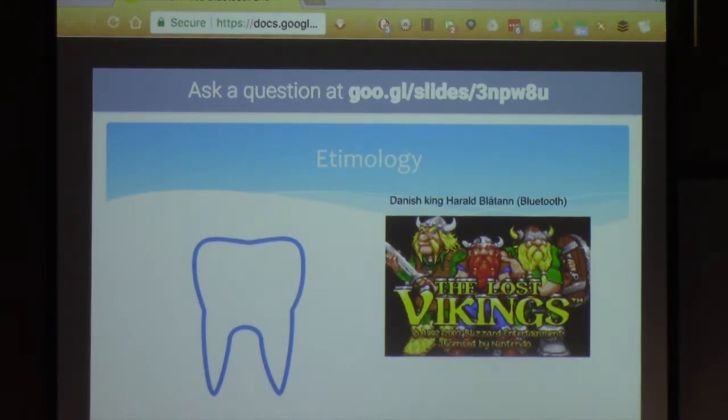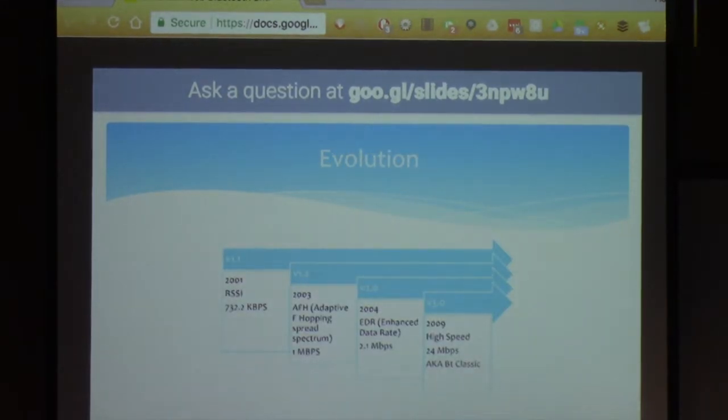It was proposed by Jim Kardash of Intel. At the end of the day, what they wanted to do was allow mobile phones to communicate with computers back then, but there were too many protocols. And the history of King Bluetooth is that he was able to bring the Danish people together. So that's the whole idea behind it.